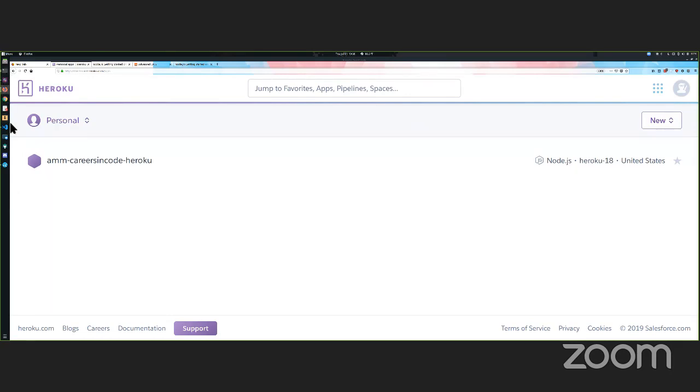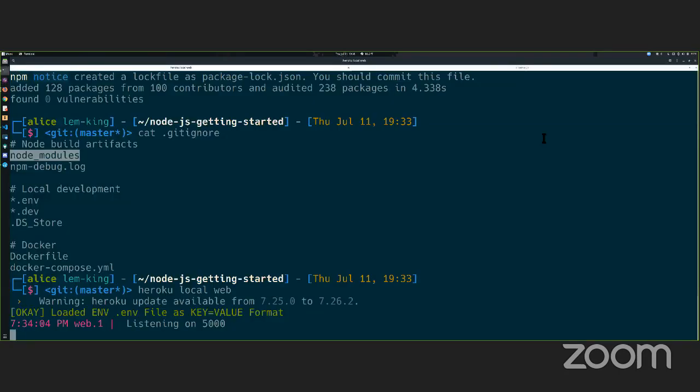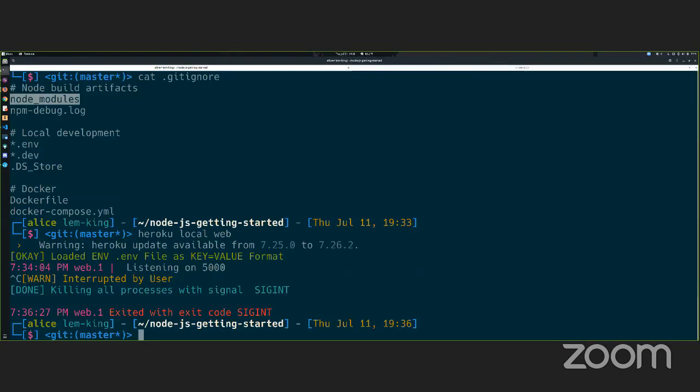All right, so first things first, we've got to copy chatroom ORM out of the Careers in Code sandbox. So go wherever that is. Mine is in projects, Careers in Code sandbox.